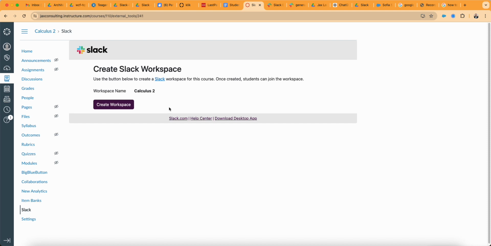What this button will do is create a workspace within Slack for this course, and it will automatically provision all of the students to be in this workspace for Slack. I'll go ahead and click the Create Workspace button.